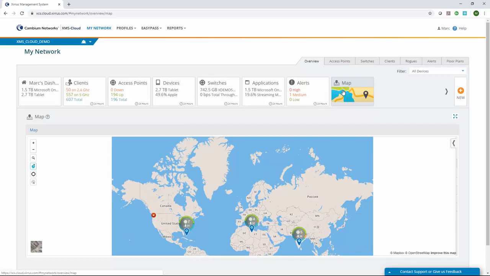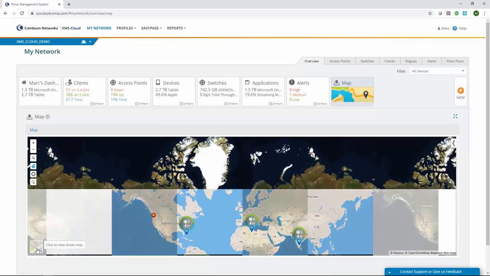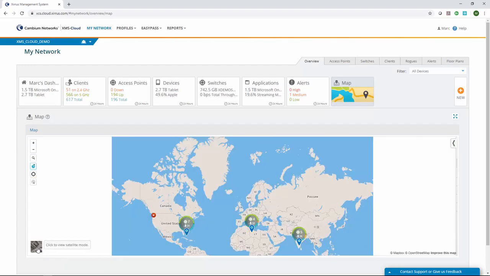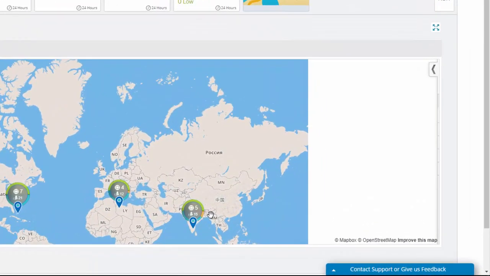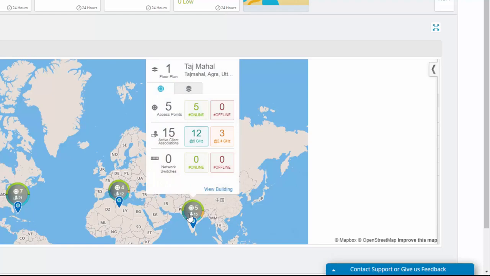Now when you come to the Maps section, you can zoom in to quickly review the status of your access points. You can even quickly toggle between the map view and a satellite view. If all of your access points are online, you will see this green bar wrapped around the floor plan position marker. If any of the access points are offline, you will get a yellow bar or a red bar if all of the access points are offline.